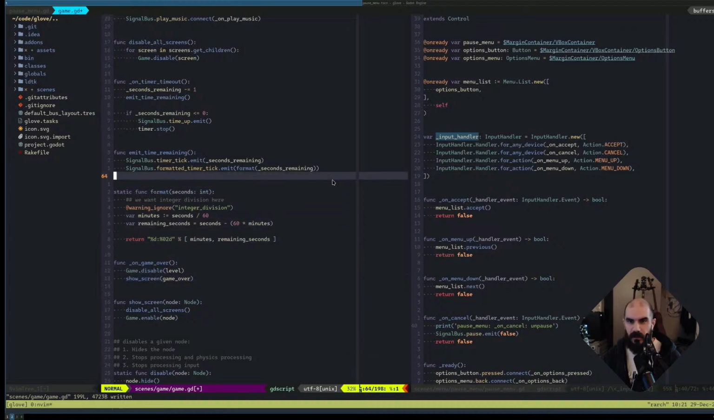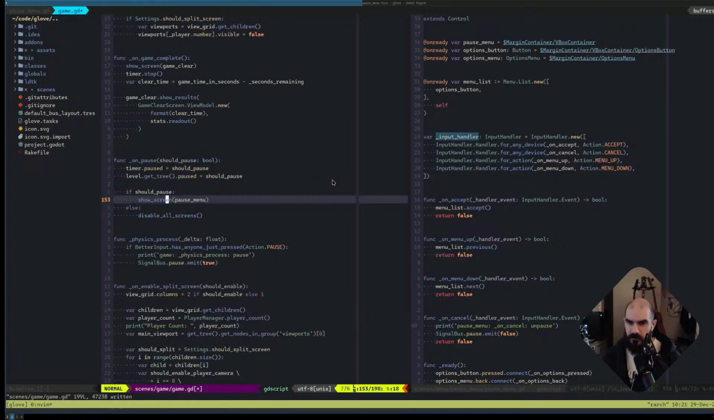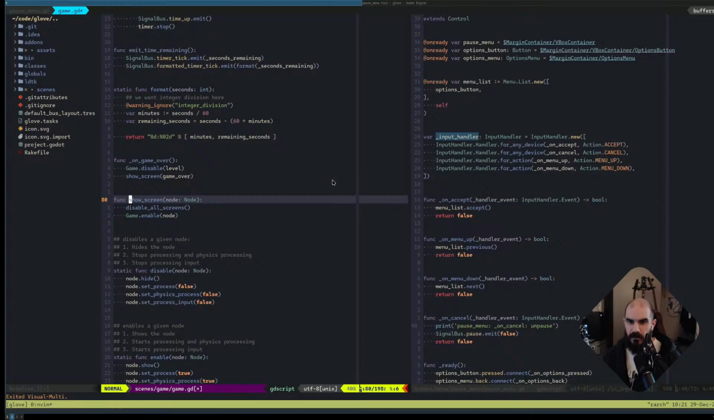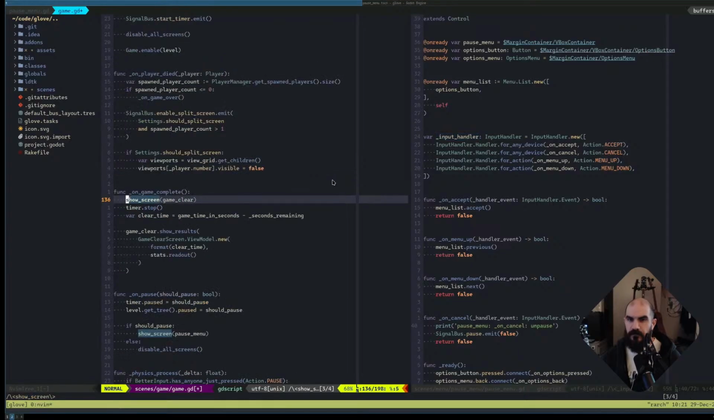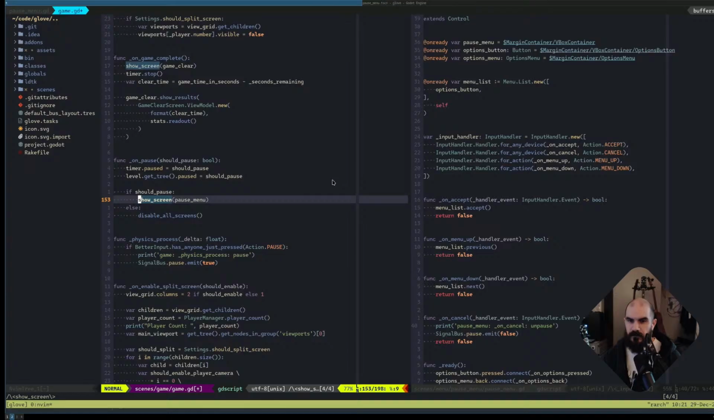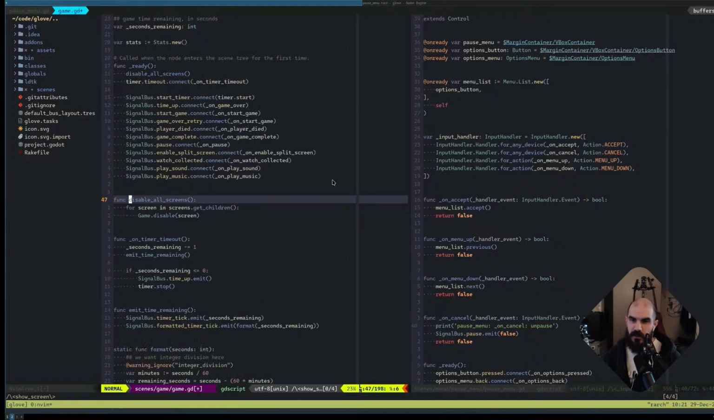Actually, does it do that? Hold on. Show screen. Oh, yeah. Wait, show screen. Disables all screens, then enables one. And if it should pause, it shows all screens. It shows the pause menu. Otherwise, it disables all screens.